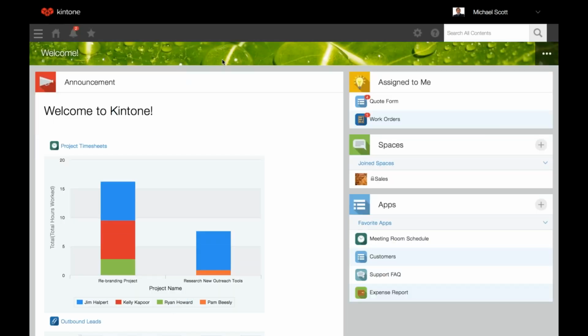So we'll go back to Portal Home. So this concludes our overview of Kintone's end user features.